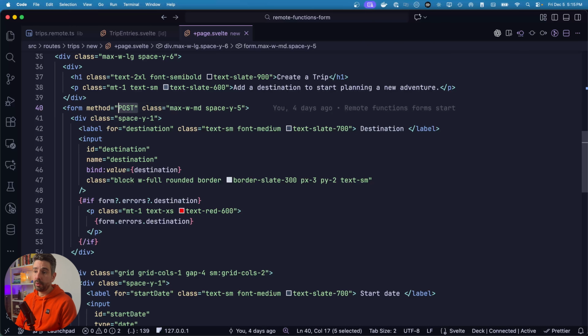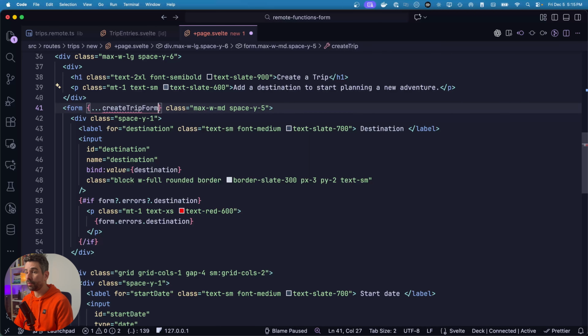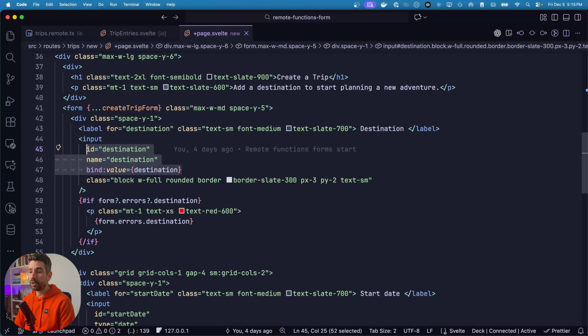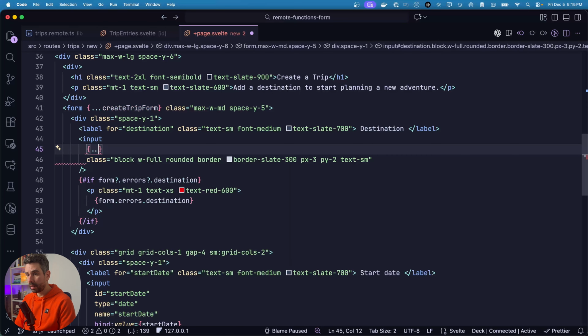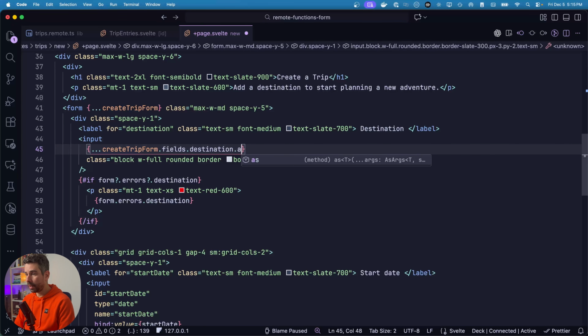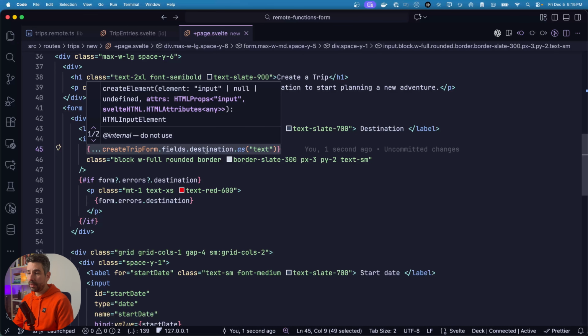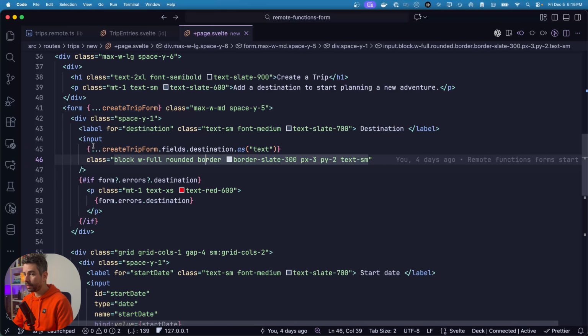The first thing I'm going to do is remove the method.post here, and I'm going to spread on the create trip form that I'm going to import from trips.remote. If I do that, that's enough to hook up this form to submit to that function that we just created. We need a couple more things to do, and I'm going to do this by changing the input fields, and I'm going to spread on create trip form dot fields that we have, and we now have a destination here. And I'm going to say that this destination here is of type text. I have my classes here, which I'm leaving, okay? And I'm going to circle back to this in 1 second.